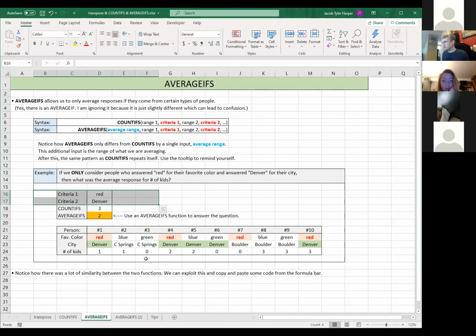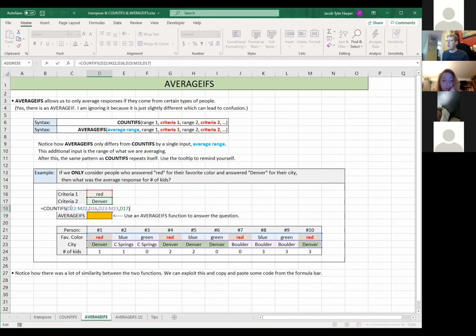Okay, what else? Oh, I wanted to point this out. Because of this similarity here, we can exploit that. So let's say I do a COUNTIFs function and I highlight all the colors, I type in red, I highlight all the cities, I type in Denver. I'm going to have to do this all over again for AVERAGEIFS. Well, what you can do instead is just copy this portion of the code. I just did a Control C right there. And after I get to the first comma where it's finally the same, I just paste in that code and I should be done, but I just messed something up.